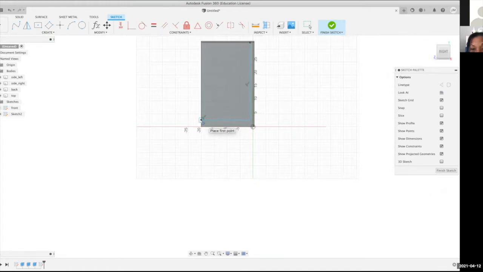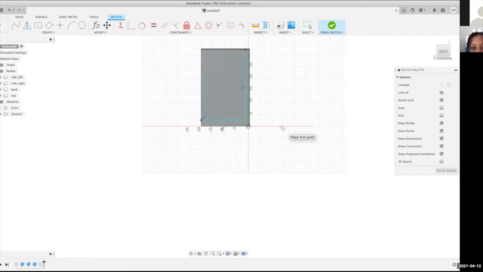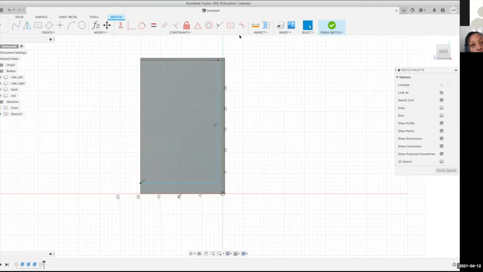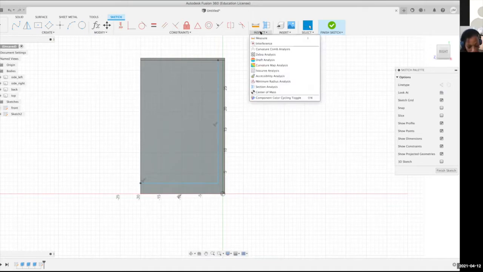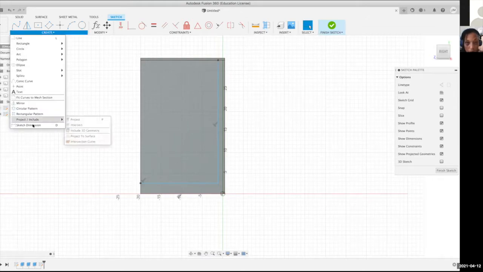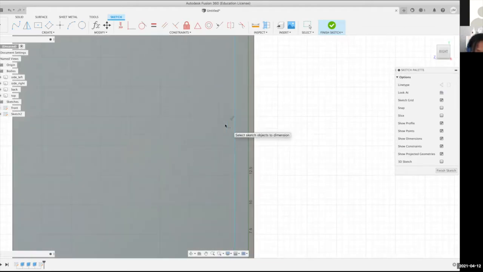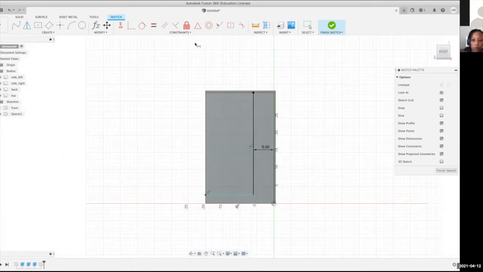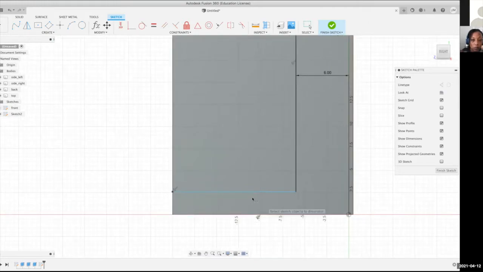All right. So now, and again, this is not what you actually want to do, but I just want to show you how quickly we can do these things. So now I'm going to do dimension. Sketch dimension. Okay. I'm going to come over here and I'm going to say dimension. And then I'm going to go from here to here. Here. And then I'm going to say, I want this. Now, this is that, and then here I'm going to do the same thing. And I'm going to make this. Okay.